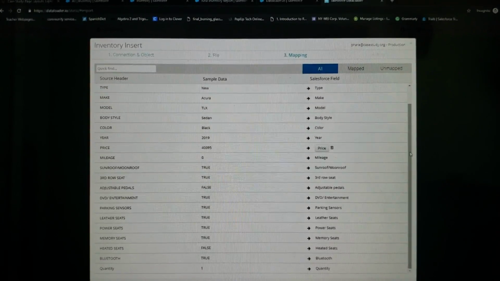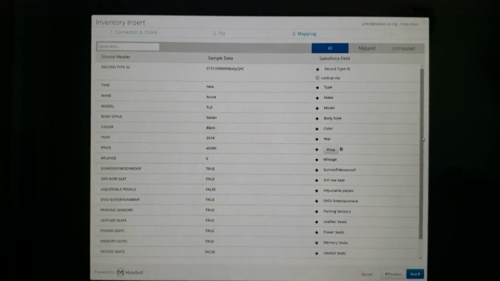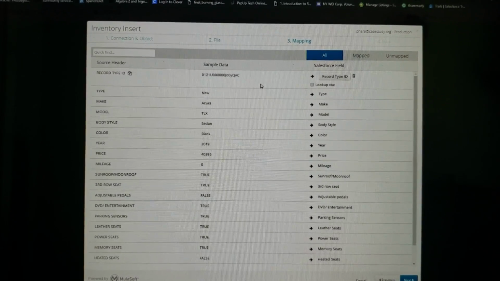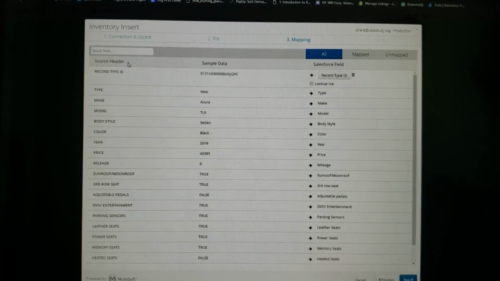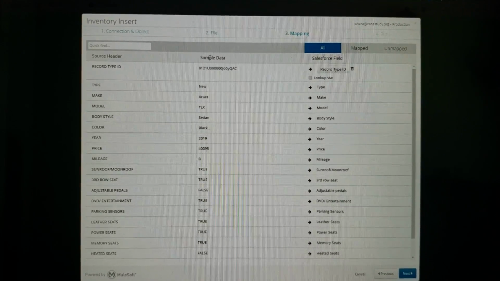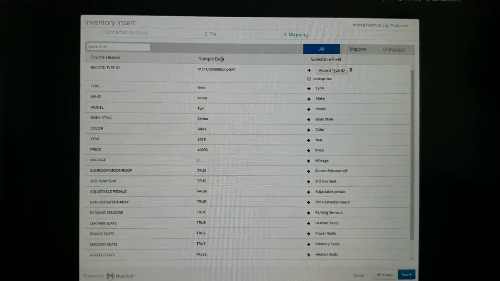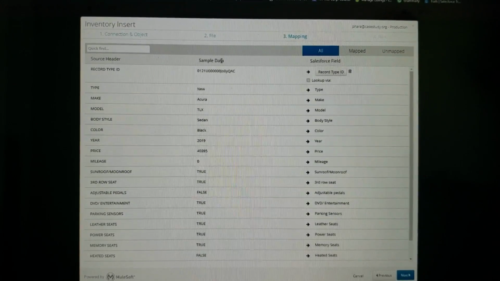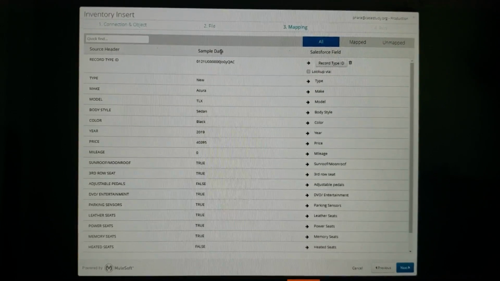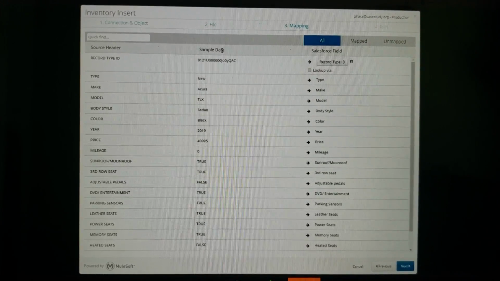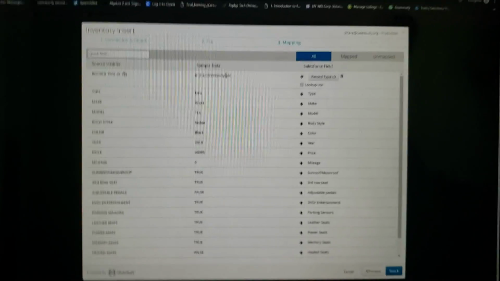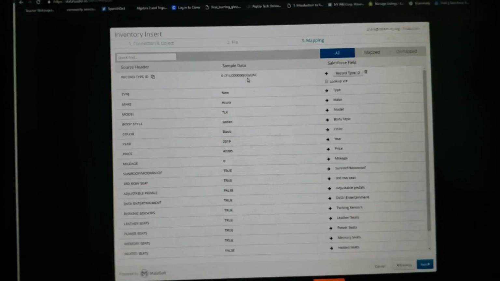And let's just take a look at these fields and make sure they're all mapped correctly. So the first column is your source header. That is what is in your Excel file. The second column is sample data. They're just giving you an idea of what it looks like. That's helpful because if you see something funky and think maybe my file's messed up, you might need to go back to it. This is just giving you an opportunity to check that the sample data looks like what that data should be.